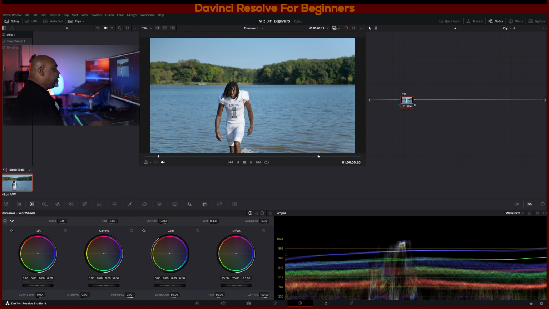Okay, the image looks decent, but there's still some work to do here. First thing I'm gonna do is make another node and work on the skin. Either I can right click, go to add node, and add serial node right here, or I can select this node and hit Alt S, right? And I'm gonna right click and label this skin.